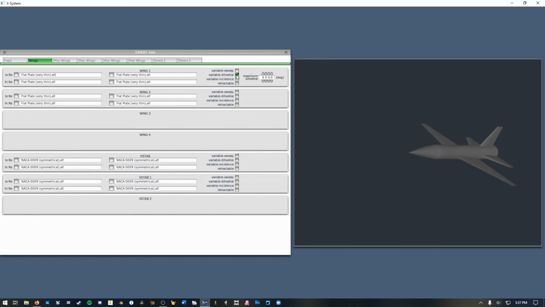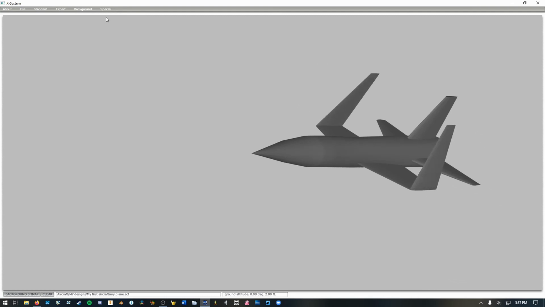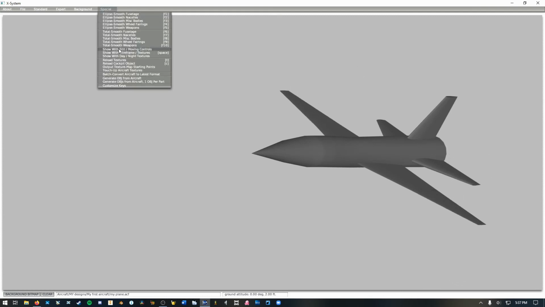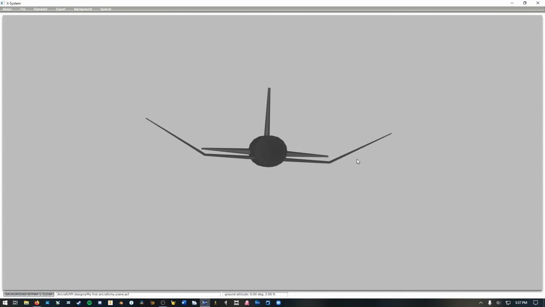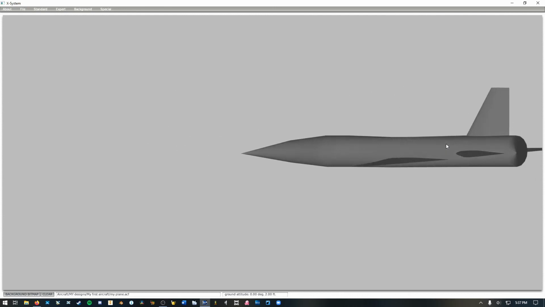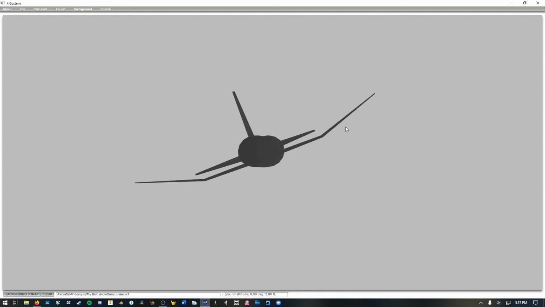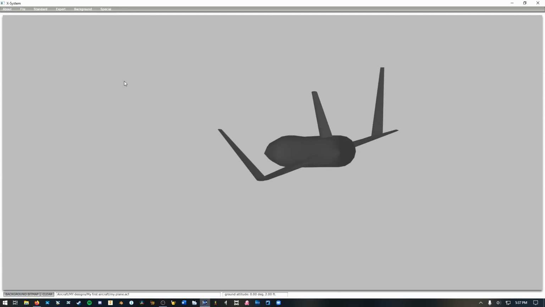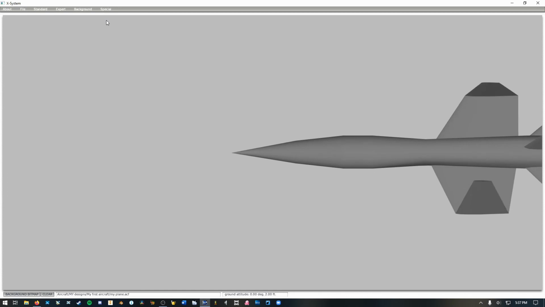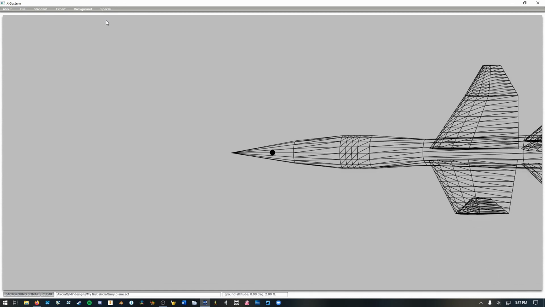So if you select variable dihedral for your outboard wing section, which is, for me, wing 2, when you input a dihedral value, maybe 90 or 100 degrees, those wings fold up and out of the way. Now you notice if you have your moving controls on here, like I do, your wings will fold. So this is only really useful if you want to design a carrier-based aircraft. It doesn't really have a whole bunch of other applications.